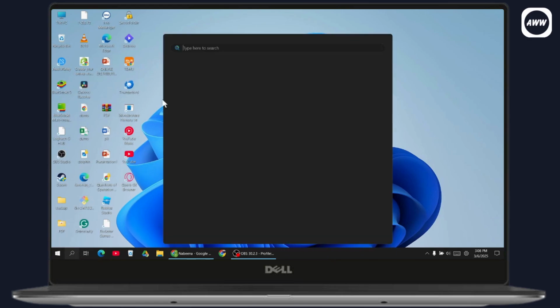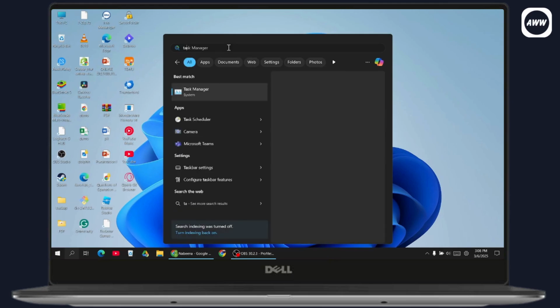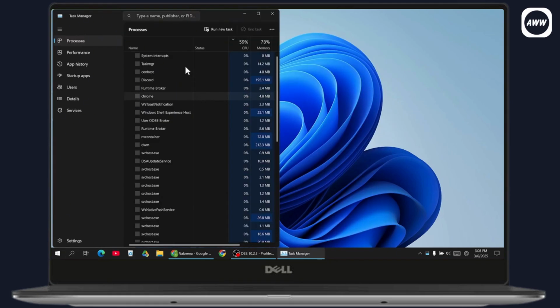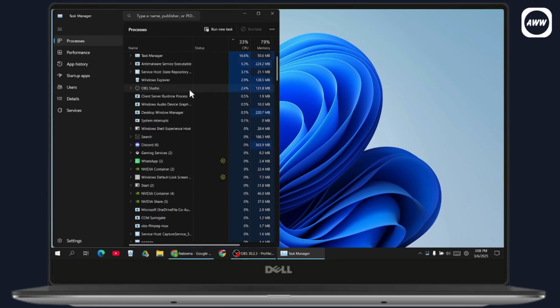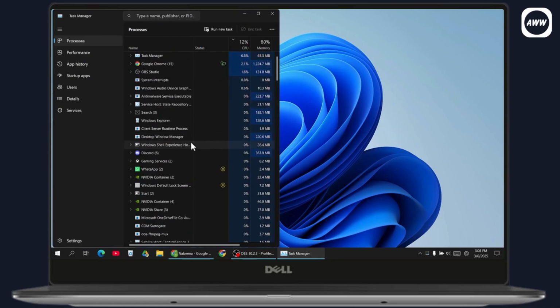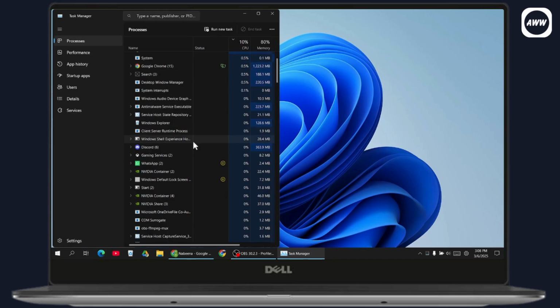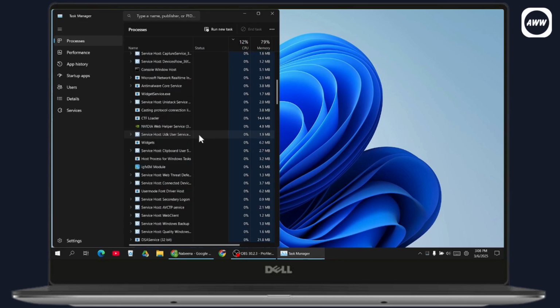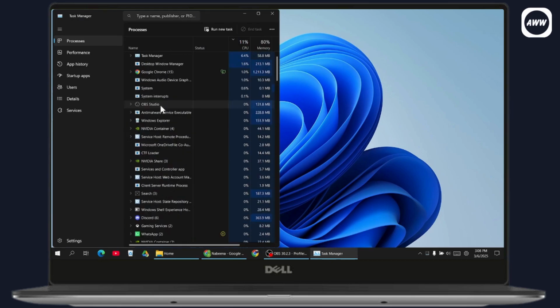Now under search, you need to search for Task Manager. After that, just click on Task Manager and it will open up, right? Once you open up Task Manager, here you need to scroll down and find the Windows Explorer section. Once you find Windows Explorer, you can simply click on it, which is right here.